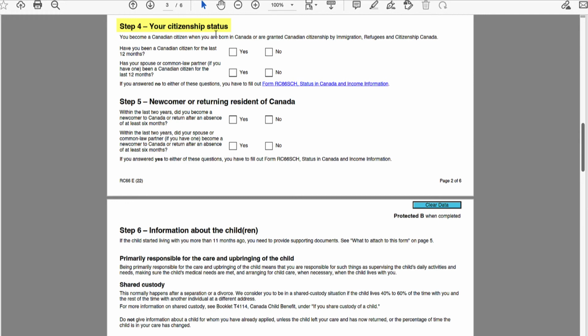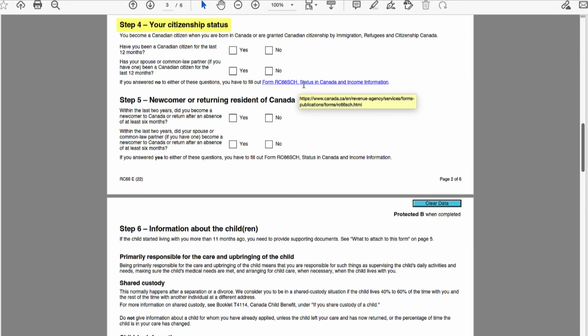Step 4 is your citizenship status. So they ask, have you been a Canadian citizen for the last 12 months? Yes or no? And has your spouse or common law partner, if you have one, been a Canadian citizen for the last 12 months, yes or no? And if the answer is no to either of these questions, you have to fill out Form RC66SCH. And you can download that form right over here or from the website. I will also show you how to complete that form.